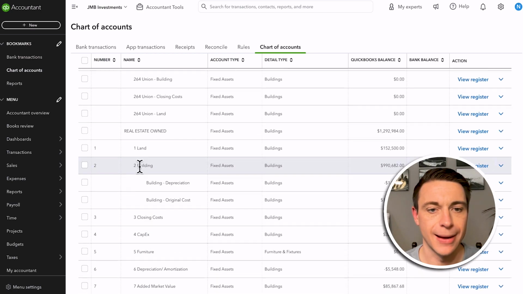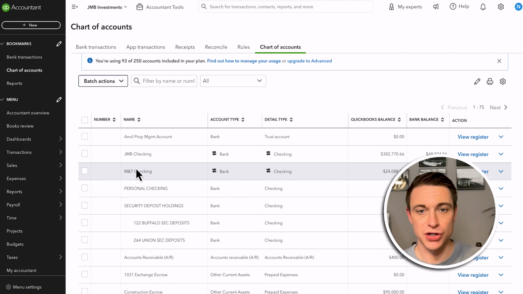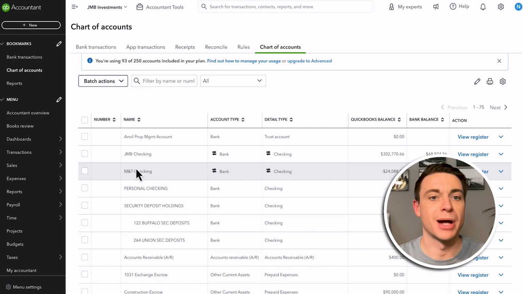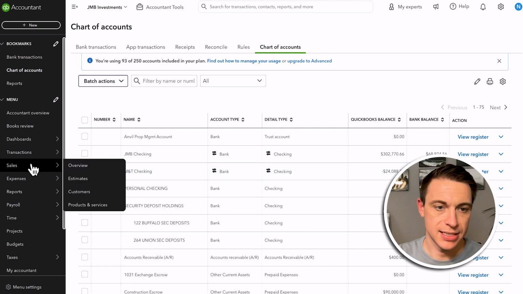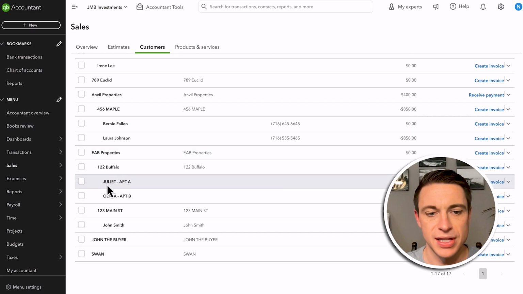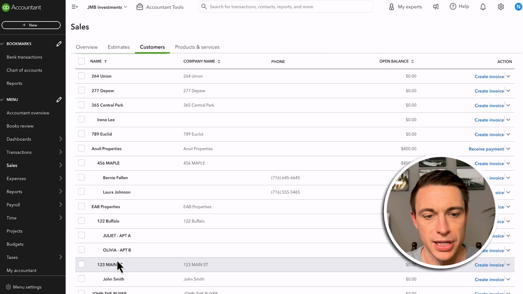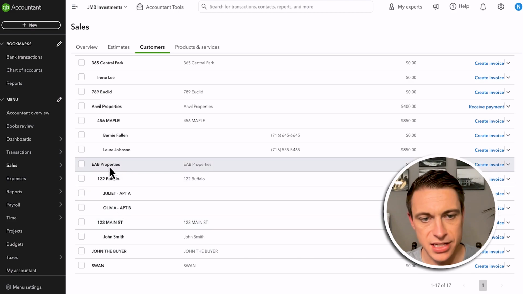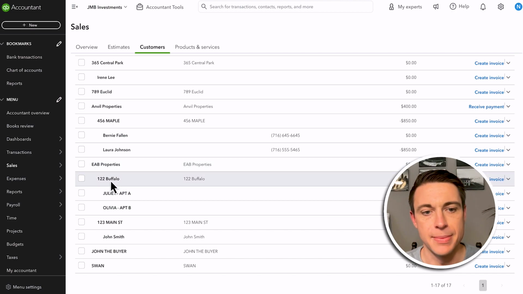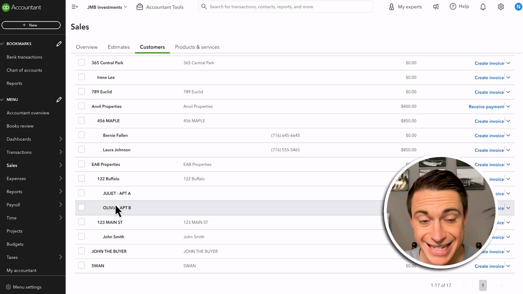We also want to think about how we're going to differentiate properties, owners, and tenants. If you're a property manager, you almost definitely have tenants for whom you're responsible for collecting rent. If that's the case, you're going to want to set up every tenant as a customer here. And I'm going to suggest this hierarchy. Notice that the human beings, Juliet and Olivia, these two renters here, are down at the third level of a hierarchy. What I want you to do is create a customer for your owner. This is EAB Properties, an owner for whom I manage properties. Then a property, 122 Buffalo Street, 123 Main Street. And below that, your actual tenants go here. It's these tenants whom you're going to invoice.